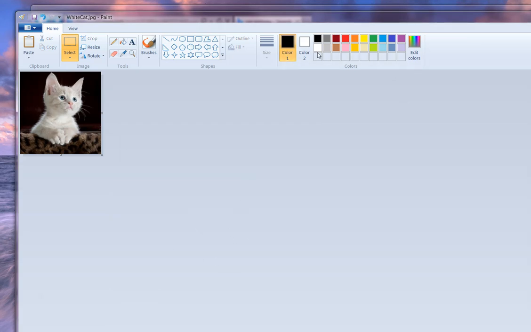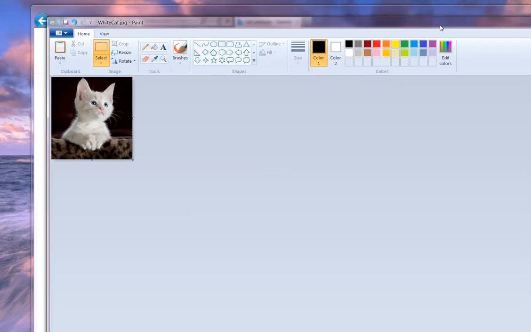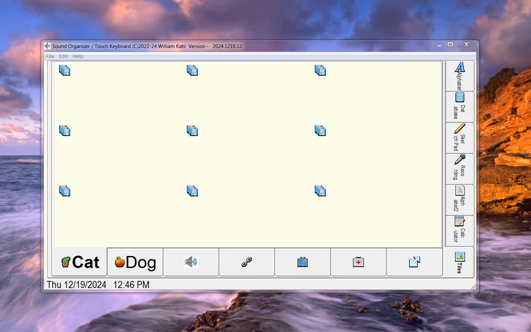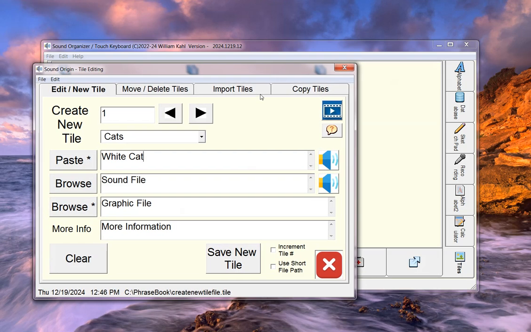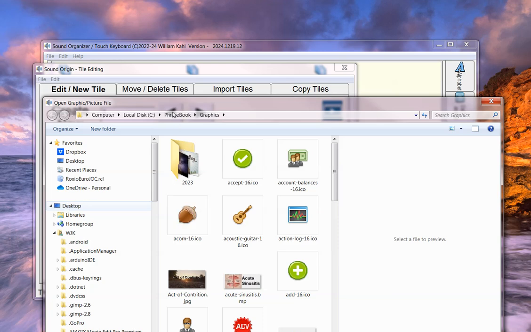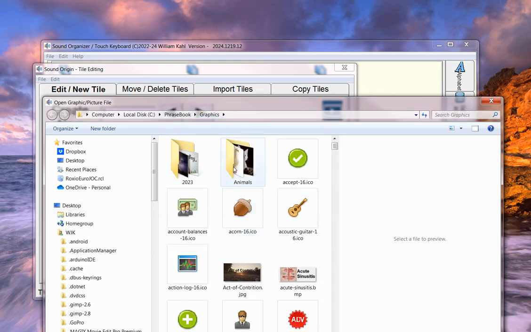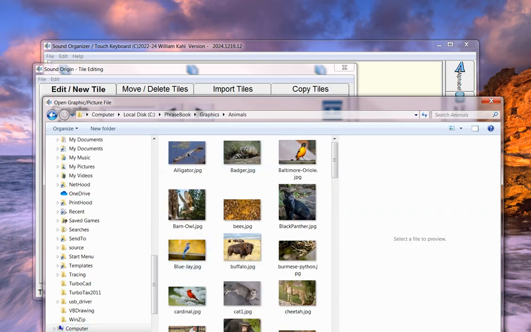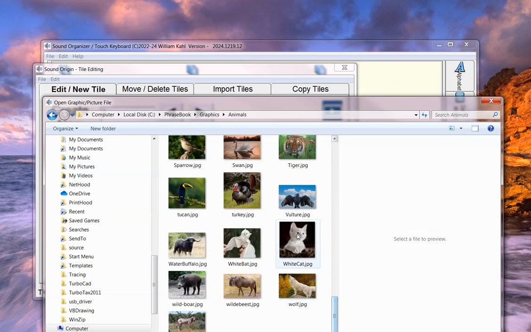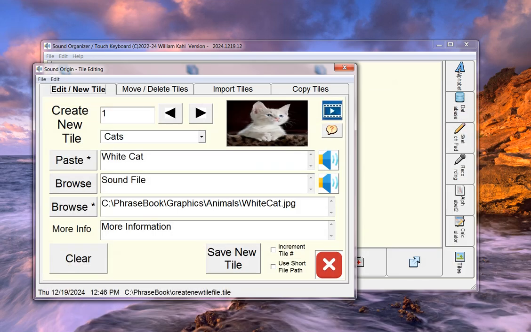So now I can get rid of the Paint program, and I can get rid of the Windows Explorer program, and I can come back to my tile editor and I can browse for the file. It's phrasebook graphics, and it's in the animals, and the name of the file, if I go all the way down to the bottom, it's white cat. There it is, white cat.